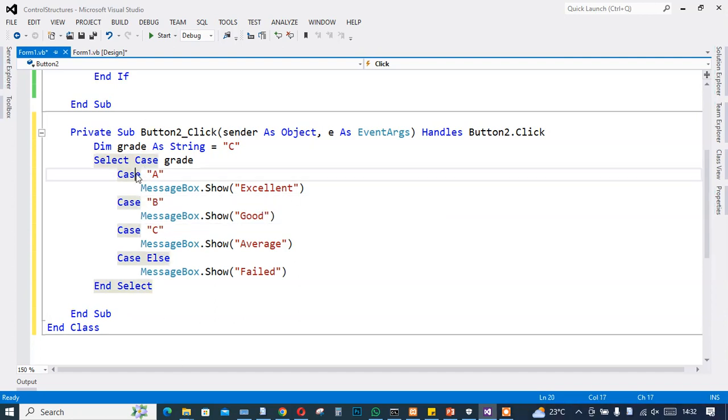So in case our grade has a value of A, of course we know it is not A, it is C. But if it is A, we display using a message box, excellent. If it is B, we display good. Then if it is C, which is what you have, we display average.